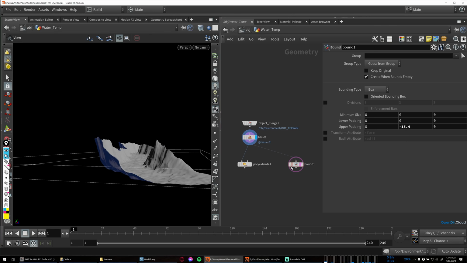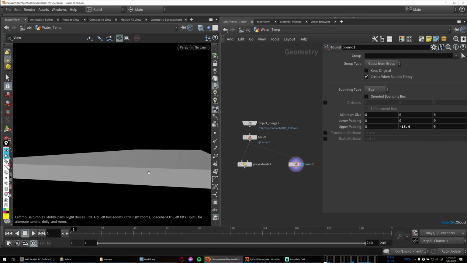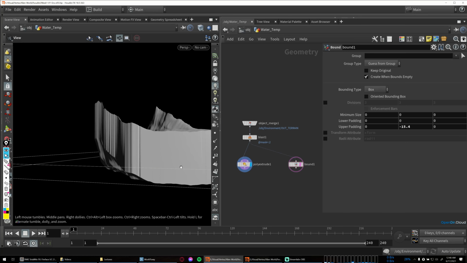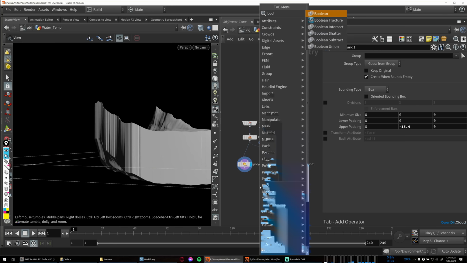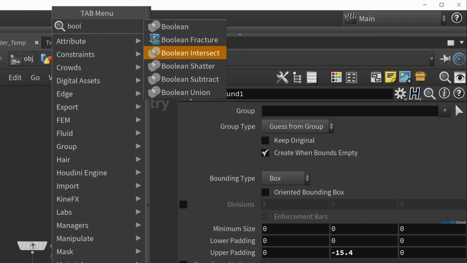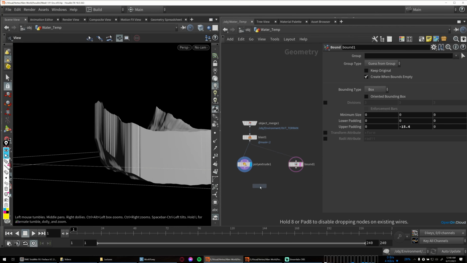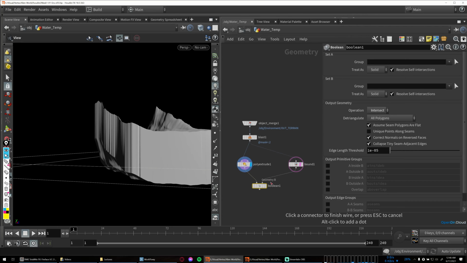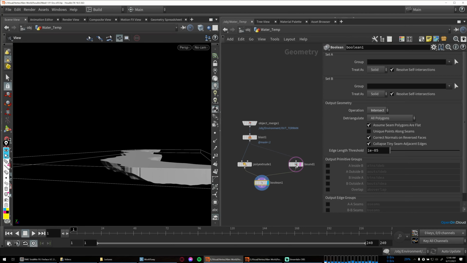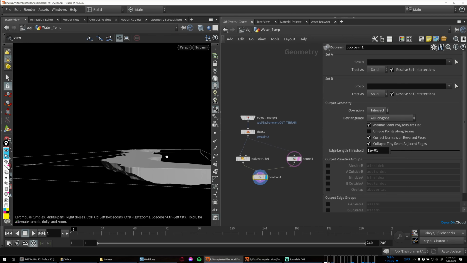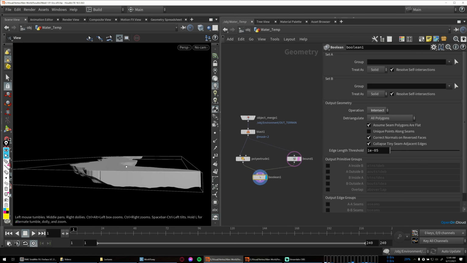And then we can just do a Boolean operation to find the intersection between this bounding box with the upper padding set and this extruded region. So just drop in a Boolean, and we can use the Boolean intersect preset option here, attach our poly extrude and our bound. We don't really need to change any settings on this Boolean since we chose the Boolean intersect option specifically. But of course if you use a regular Boolean, just make sure you set the operation accordingly. And yeah, now we've got a pretty cool little water surface.